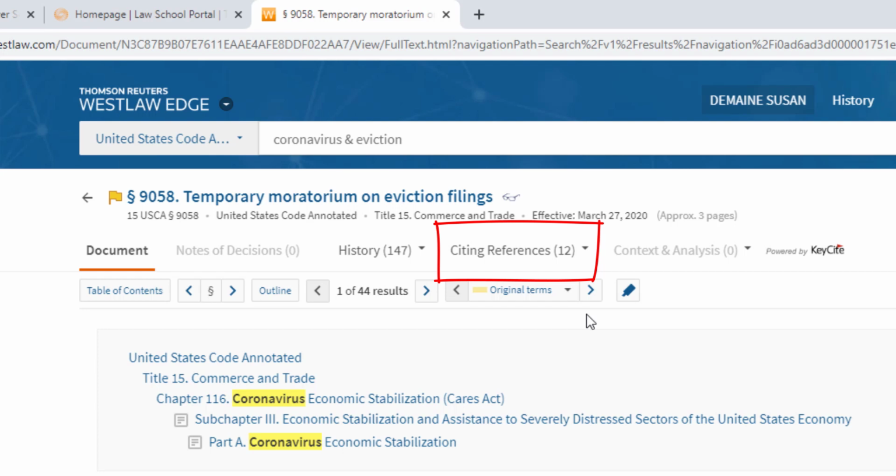The difference between the cases on the Citing References tab and those on the Notes of Decisions tab is that the ones on Citing References are generated by computer algorithms, whereas the ones on the Notes of Decisions tab are hand-selected by editors. The Content and Analysis tab provides further references that may give you more information relevant to this code section or the general area of law.